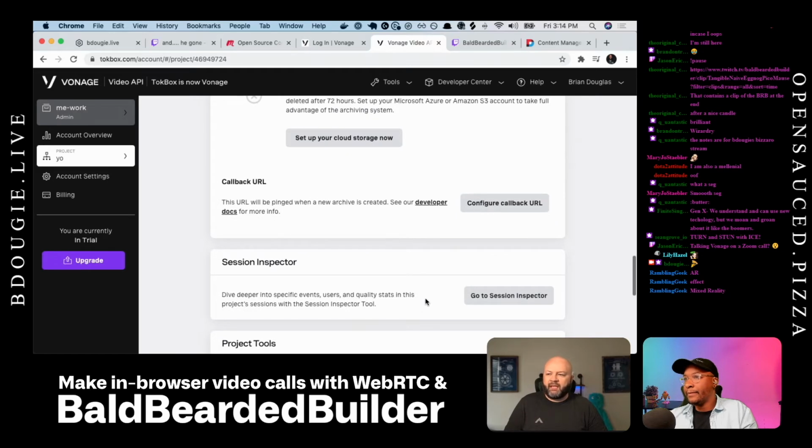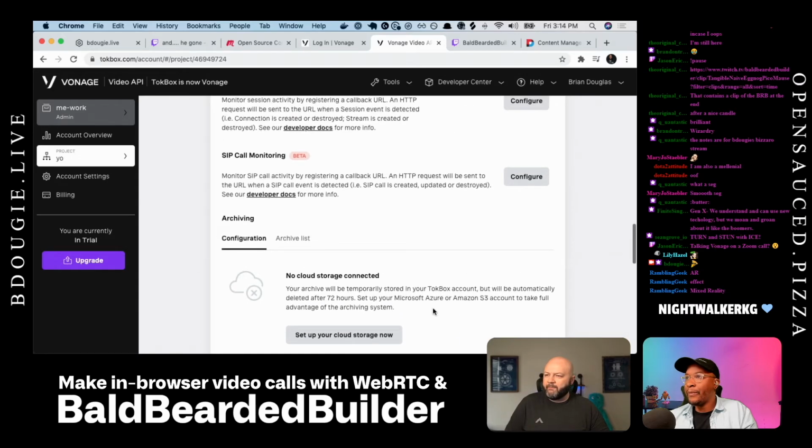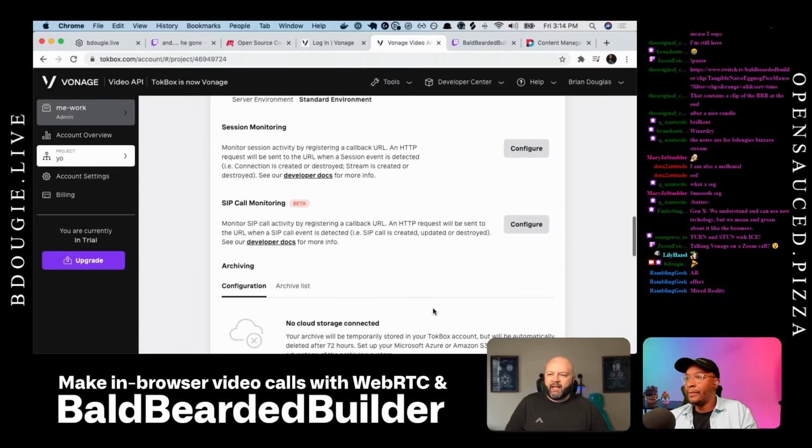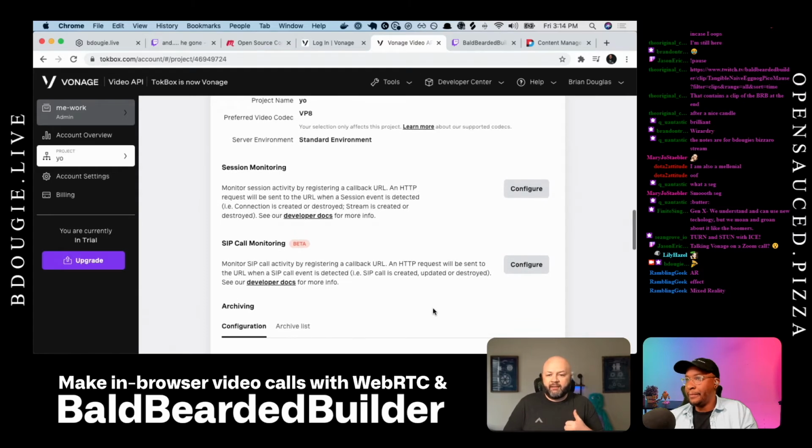Session inspector is the same thing, where you're inspecting that call and seeing what kind of quality people are getting. Very cool. Callback URL: that's when we save the recording to S3 or Azure, that's a URL we're going to hit to let you know it's there. Scroll up a little bit more. SIP would be if you wanted people to be able to call in from their phone. Yeah, you could integrate SIP calling into it. Now, of course, they're not going to publish video, but they can publish their audio and receive everybody else's audio in a single thing.